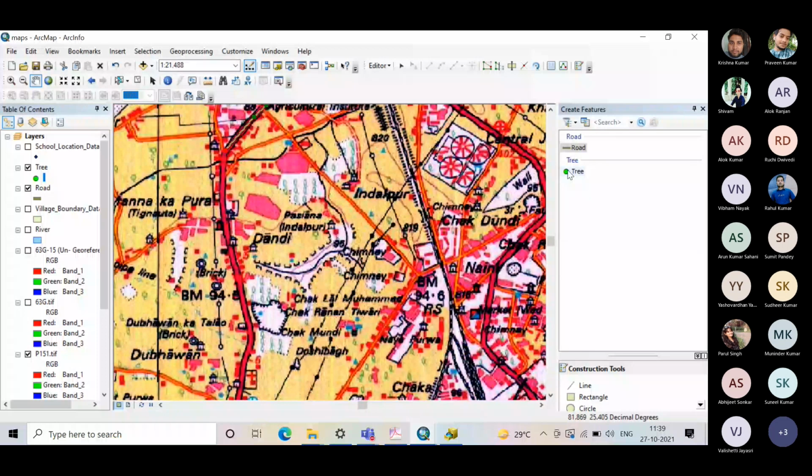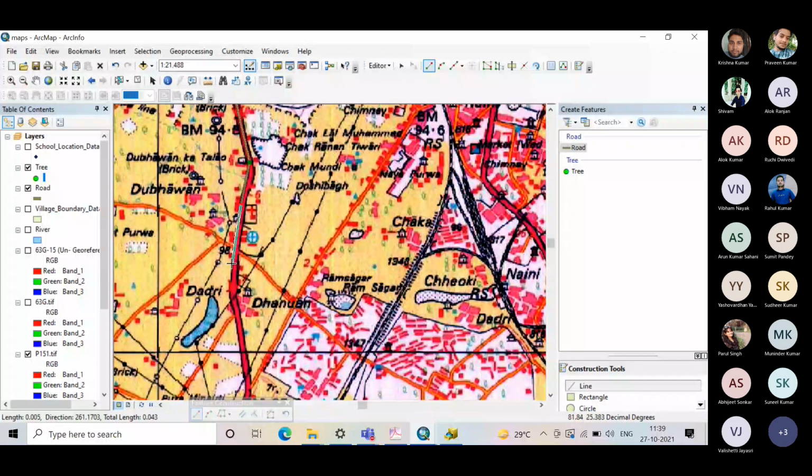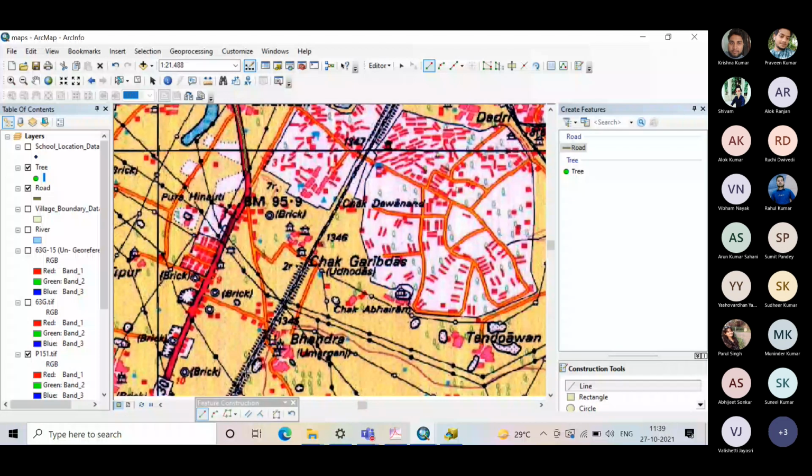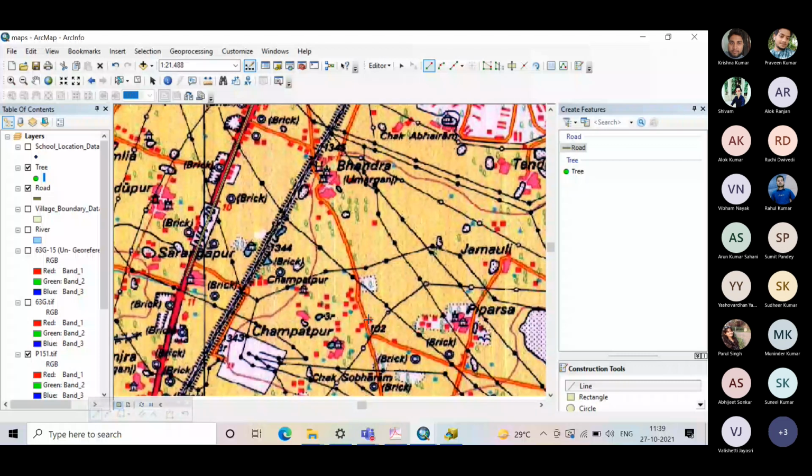So whenever we check the output of digitization, we always zoom in, because only then can you find whether the digitization has taken place correctly or not. I am doing the digitization of NH30. That's it. So this digitization of the road is completed.